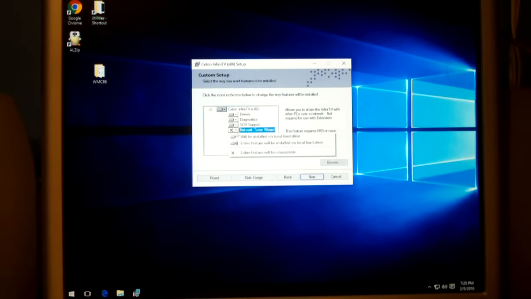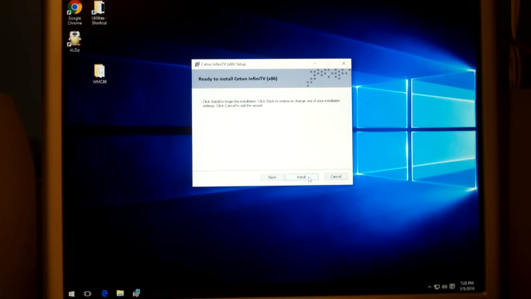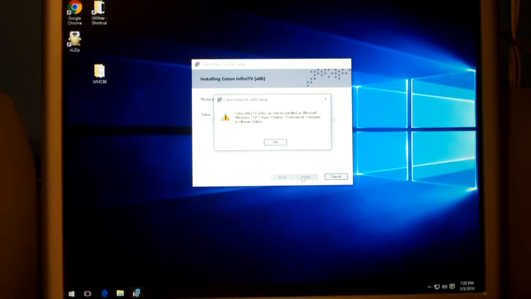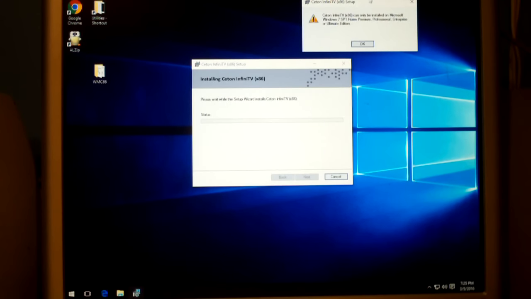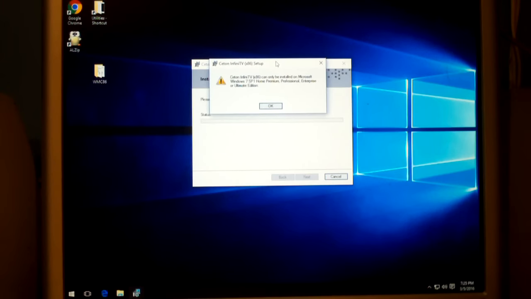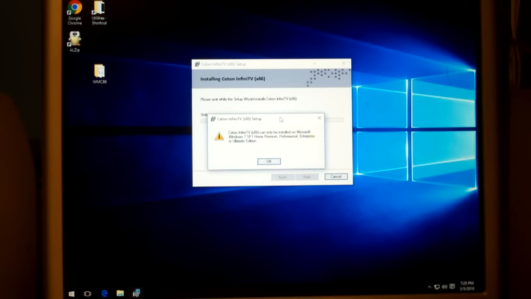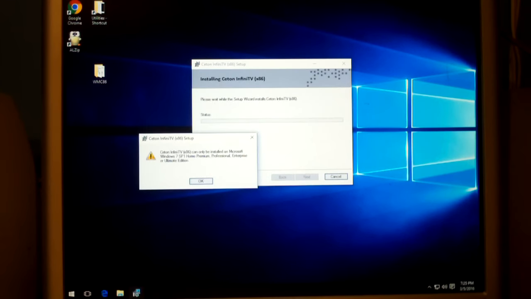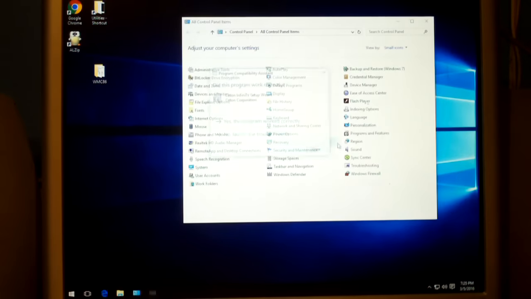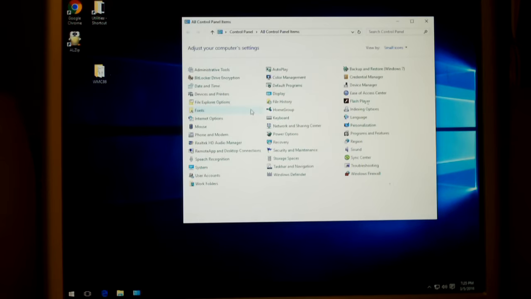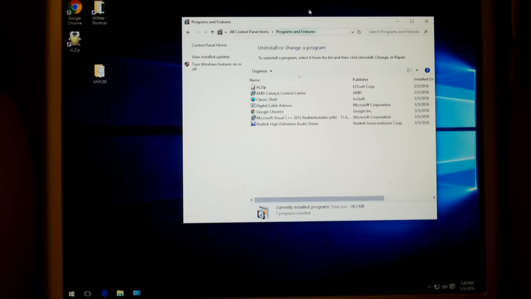So we'll choose next, and we'll install the Network Tuner Wizard. That has to be installed. And now it says blah blah blah. Okay, let's see what's going on here. I think this is the problem I ran into last time. It says it can only be installed on Windows 7 Service Pack 1 Home Premium, Professional, Enterprise, or Ultimate. Blah blah blah. And you can see it does nothing. Same in programs and features. Yep, not there.